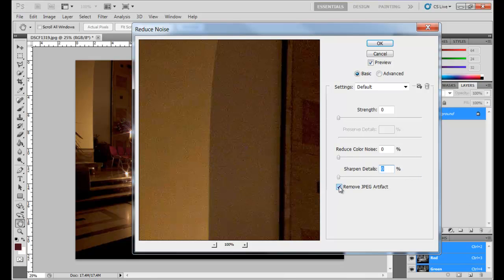Now this remove JPEG artifact, if I untick that, you can actually see. If I take this sharpening up, you can see that when I click the JPEG artifact, it takes a wee bit of it away, but not much. So we're going to bring that back. There's two tabs here. You can go into the basic mode or you can go into advanced.